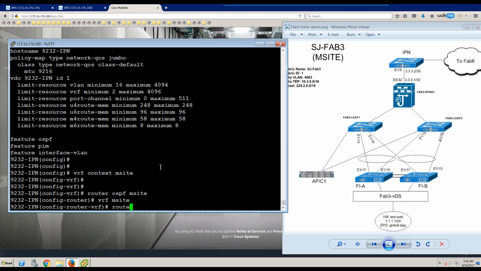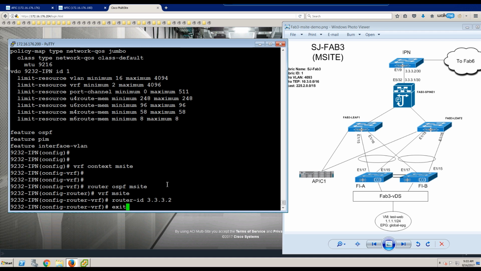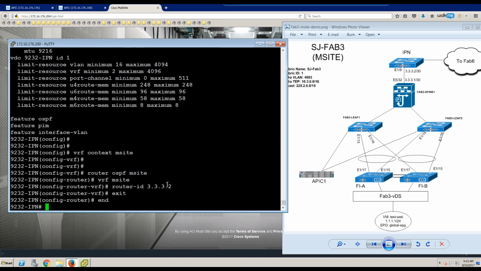And lastly, I'm going to assign the router ID just to be 333.2, which just happens to be the first interface I'm going to configure, but you're free to use whatever router ID suits your needs. Okay, so that's done. Now I'll start configuring this first port here.